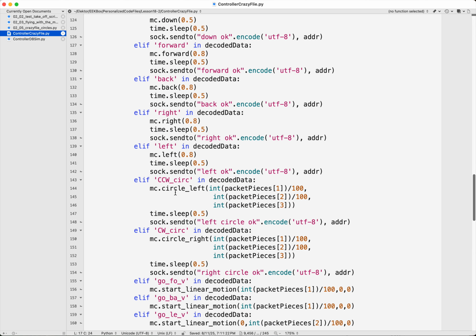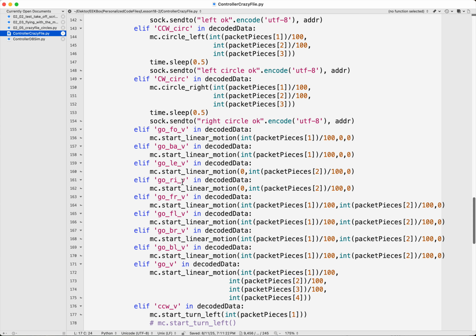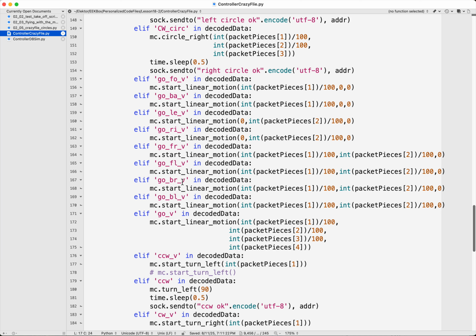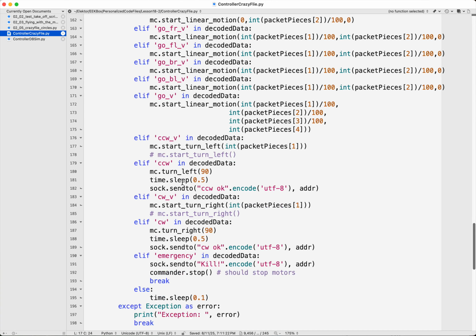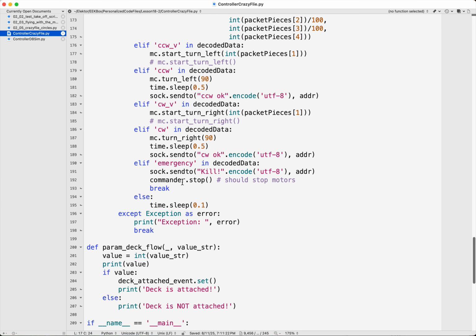And then there is the CCW circle message, which causes circle left to fire. And then there's the CW circle message, which causes circle right to fire. And then these are all of the go commands. Basically, I'm assuming you're going to be using the gestures to generate each one of these commands as you manipulate the EEK. And again, there's a CCW V version, a velocity CCW command, and a non-velocity command.